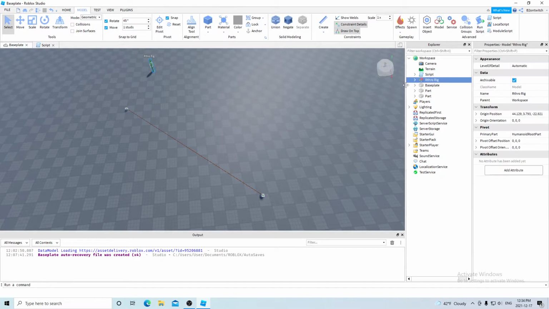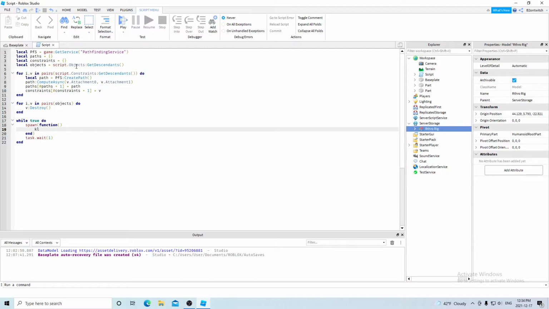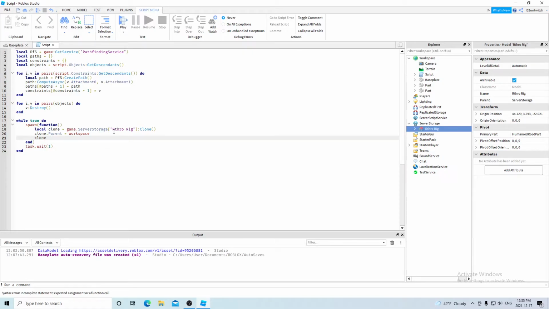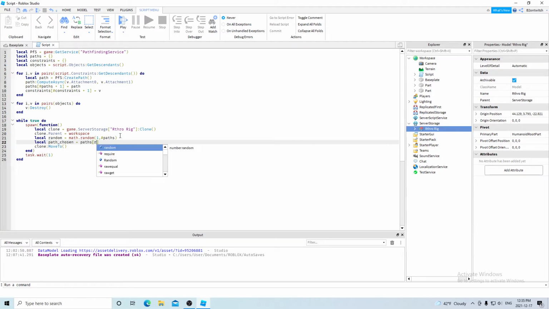So you want to insert this rig inside the server storage and do local clone equals game.ServerStorage.Rig:Clone(). Clone.Parent equals workspace. Then you put the position after the clone parent, so clone:MoveTo. And before that you want to get a random, so random equals math.random(1, number of paths), and local path chosen equals paths[random].